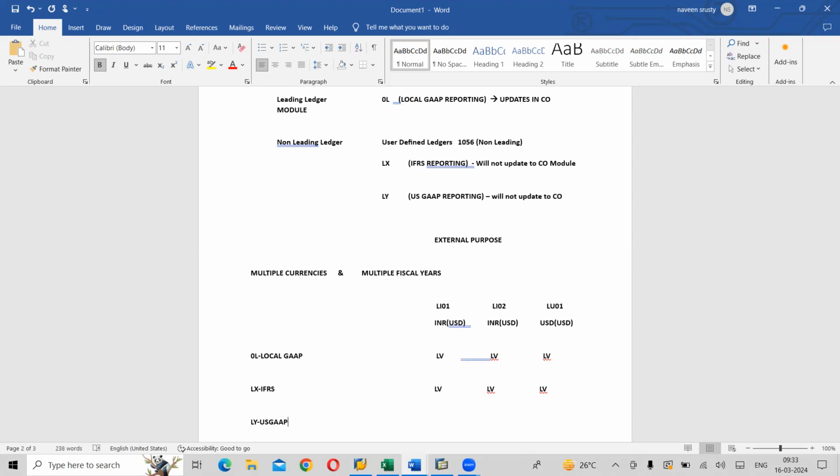US GAAP reporting. So here we have created, what is the US GAAP reporting? Jan to December. What is the fiscal year variant? K4? Sorry? K4. K4 is a standard, right? Calendar year, no? Like January to December. I'm asking what is the calendar year we have created? I understood SAP standard calendar year is K4, but what is the calendar year we have created?